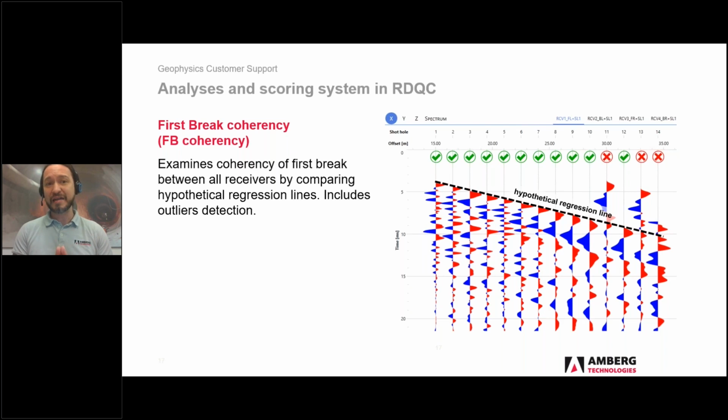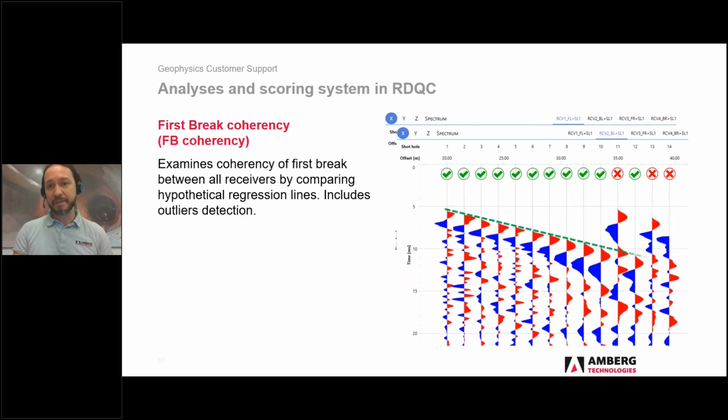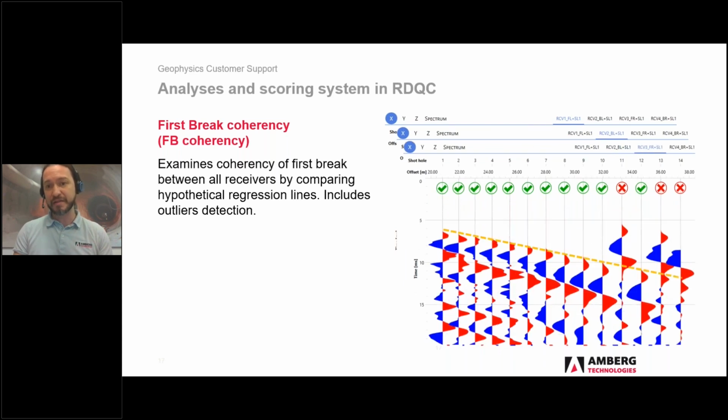It also has an automatic procedure for detecting outliers. In this case, you can see here that trace numbers 11, 13, and 14 are outliers, so they will not be considered further for this analysis. And we will do this for each receiver. So for each survey, we will get this hypothetical regression line, as you can see here.